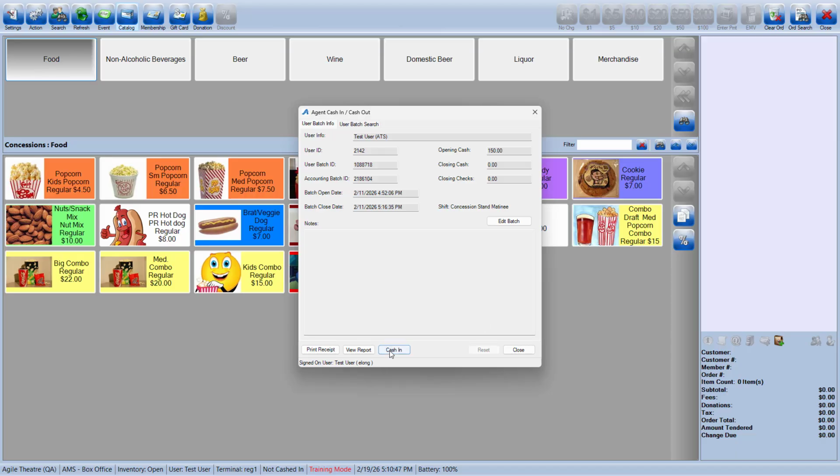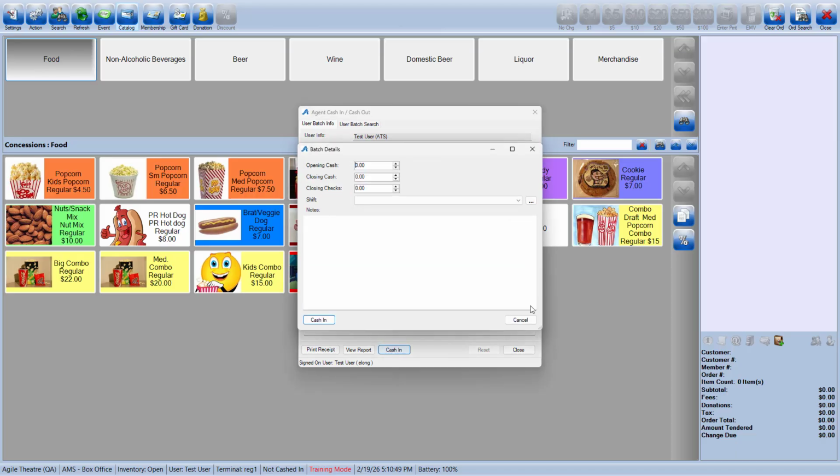We'll go ahead and cash in for today's sales, where I can go ahead and define my opening cash amount and pick from our defined list of shifts. This list is controlled by the organization to meet their specific needs. With this extra information, we are able to help group sales by shift. We can also utilize this information in reports to help with things like tip pooling for all employees that work during a shift.